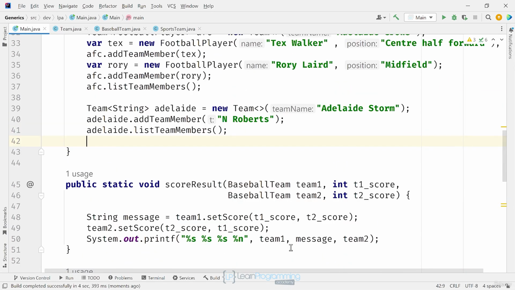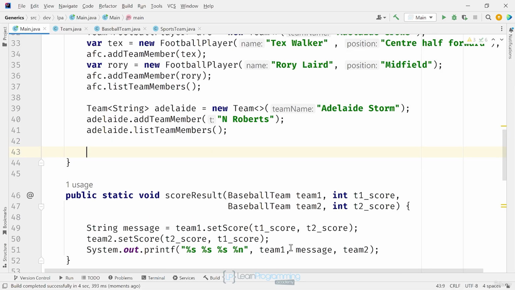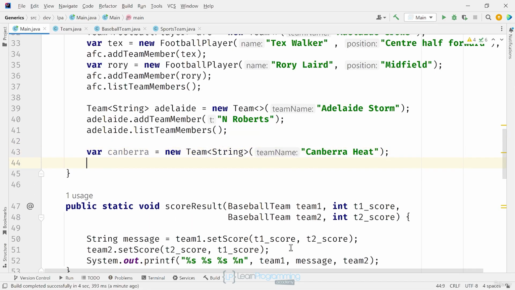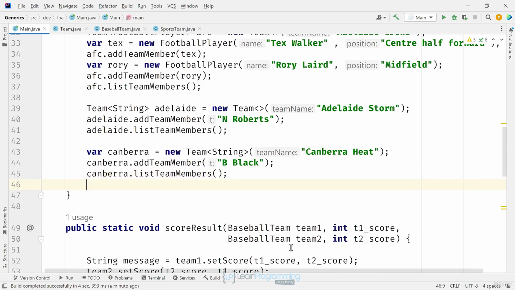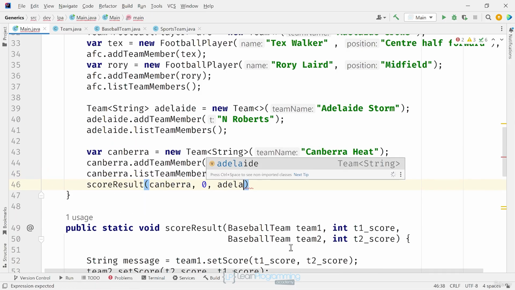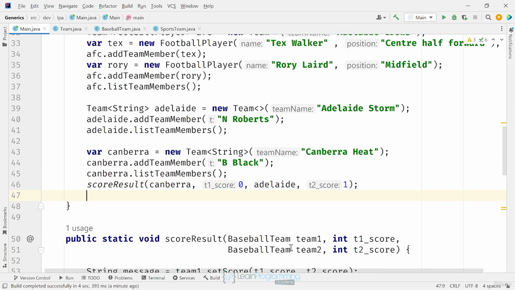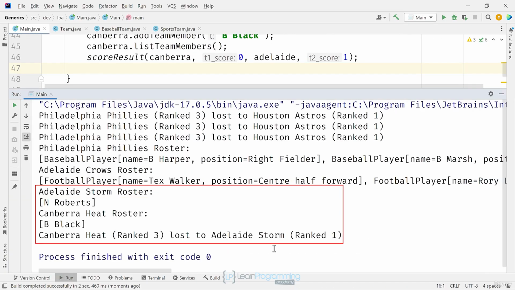I'll add yet another team. The first was really an Australian volleyball team, so I'll create another volleyball team. I'll add a member, list the members, then score a game. This team will be Canberra Heat with team member B Black. I'll print that out and then I'll pass the two teams to the score result method along with their scores. And if I run that, you can see our methods work regardless of what type we use for the type parameter, with a couple of exceptions.